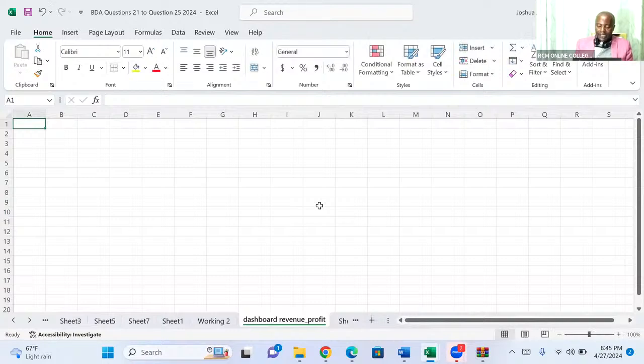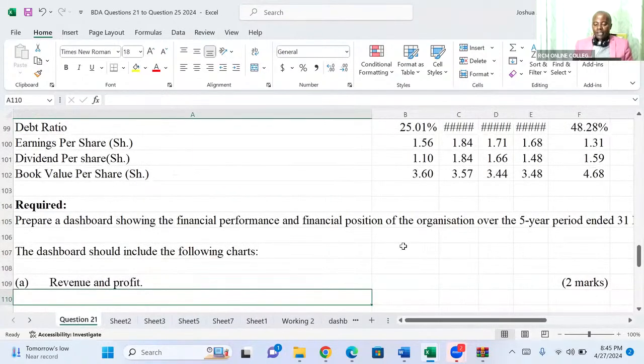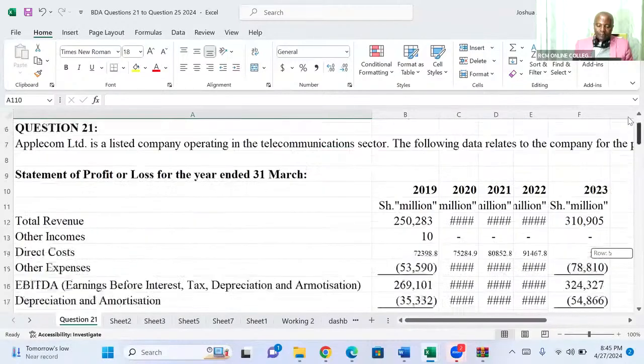As per part A, dashboard, revenue and profit, like that. Now what I will do, I will go ahead and pick the figures that I need from my question 21. So I'll be able to work around with this. I go back to question number 21. This question number 21, I should be able to pick 3 things that I need.